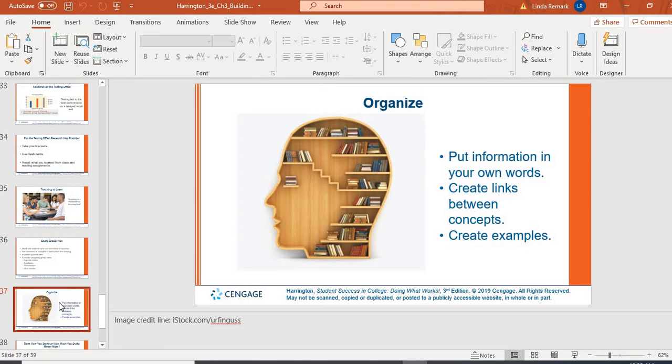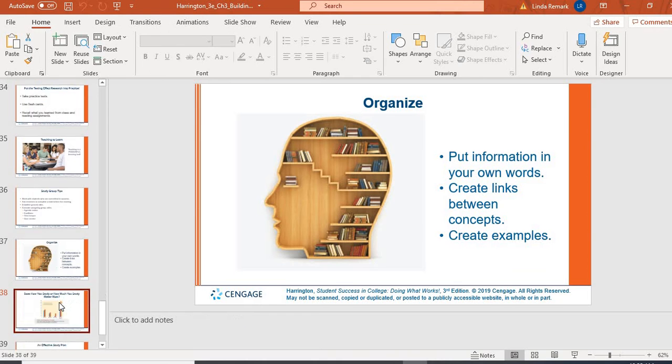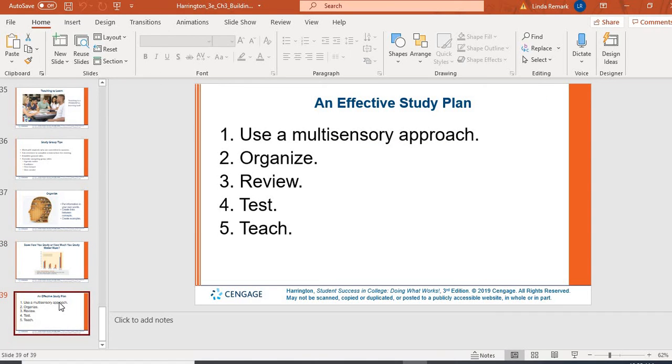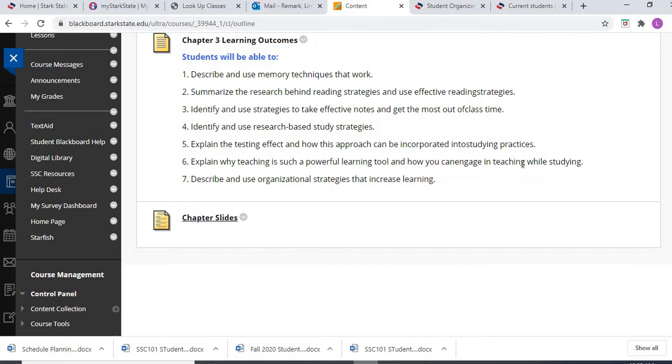The last little bit talks about how important it is to organize not only your notes, but also just your information in ways that make sense to you. Make it meaningful, create examples, connect what you're learning to what you already know, and make sure you have a study plan, which also means make sure you allow time to study. Use as many senses as you can, organize the information, review it, test, and teach. So that is just an overview of chapter 3.